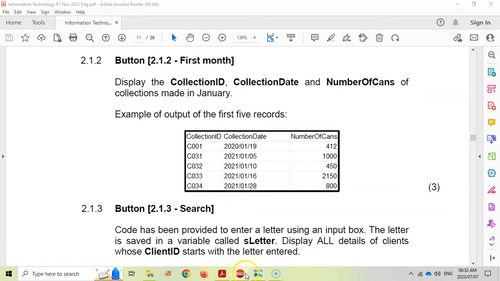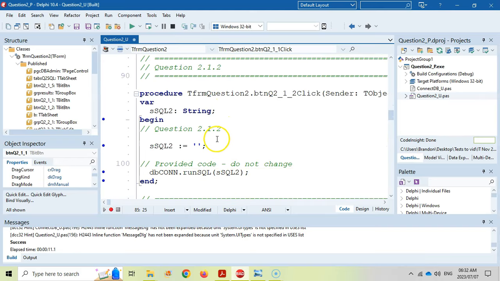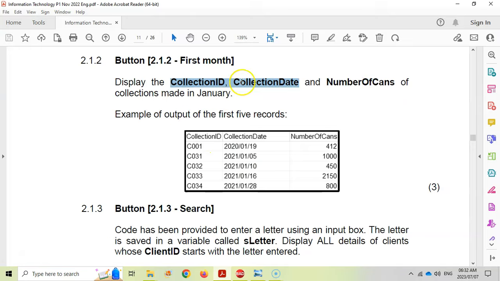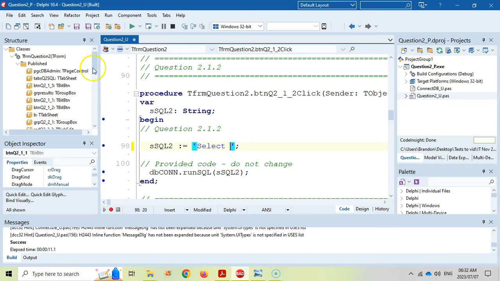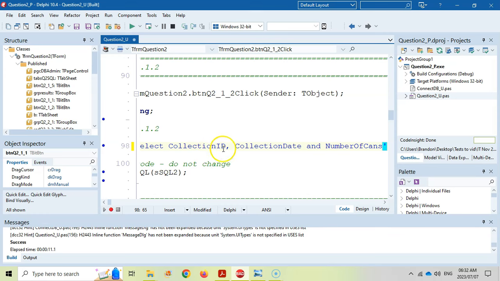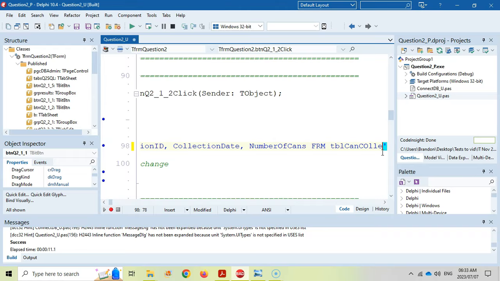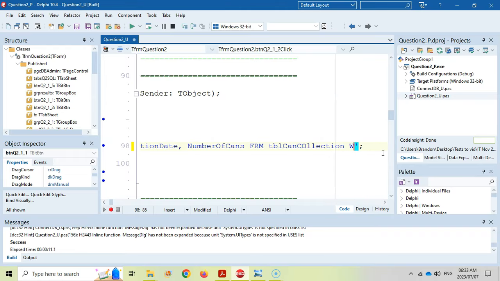So let's try to do this quickly. We're going to come over here to question 2.1.2. So we want to select just those fields. They wanted those fields there. So I'm actually going to copy them, just to save my life, and paste them here. But just remember that your fields, if you're going to list them, must be separated by commas. So make sure that you've got the different field names, that, comma, that. The only times you use ands or ors is in your criteria with your where clause. So select those fields. Which table are we selecting from? The TBL CAN collection. And what is my criteria?